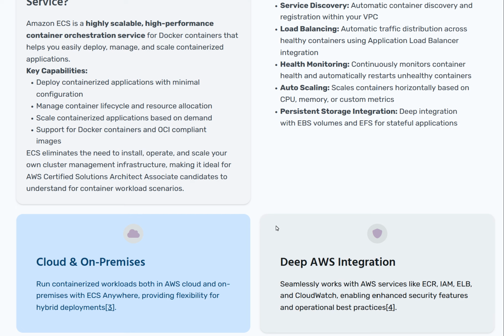And then integration. So this can be integrated with ECR, Elastic Container Registry. We're going to talk about that as well in a future video. ECR is the registry where we keep the images, the container registry. Also IAM, identity and access management, ELB, Elastic Load Balancing, CloudWatch, log management, and then enabling enhanced security features and optional best practices, right?